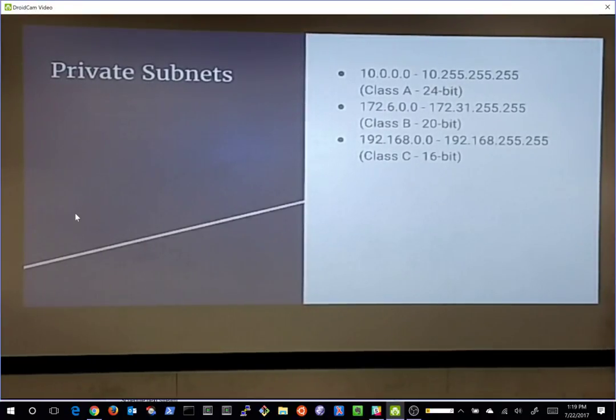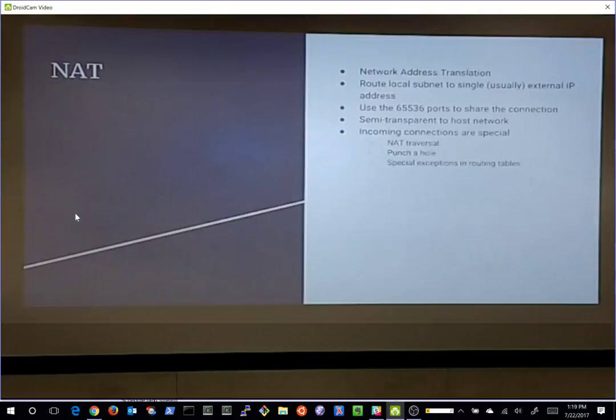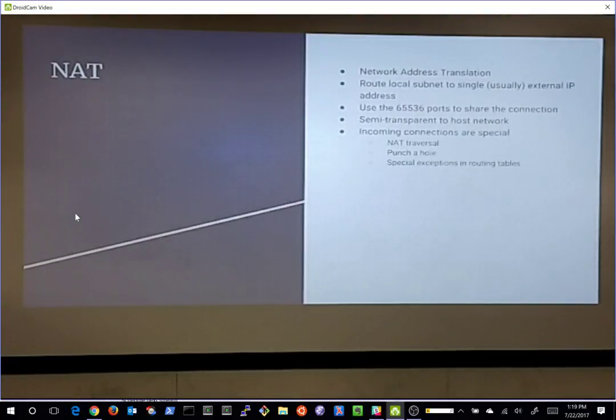And so what you can do is configure, for instance, I've set this one up to use 192.168.3.1, so it's got a separate range that looks very different than the range of addresses doled out by the Stanford network. And then you can do something called network address translation.